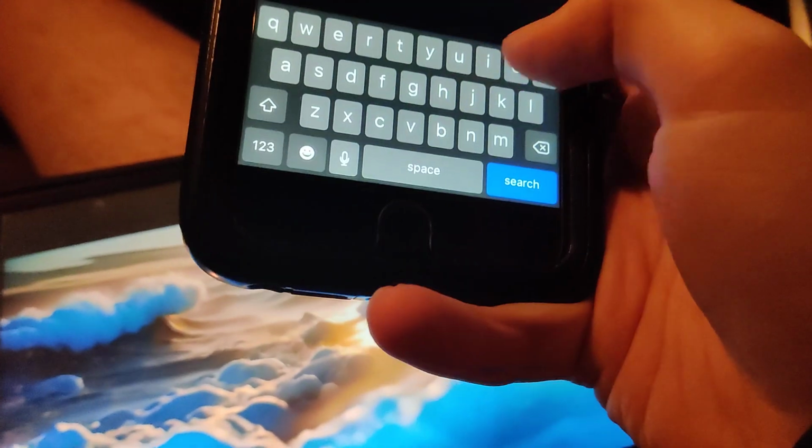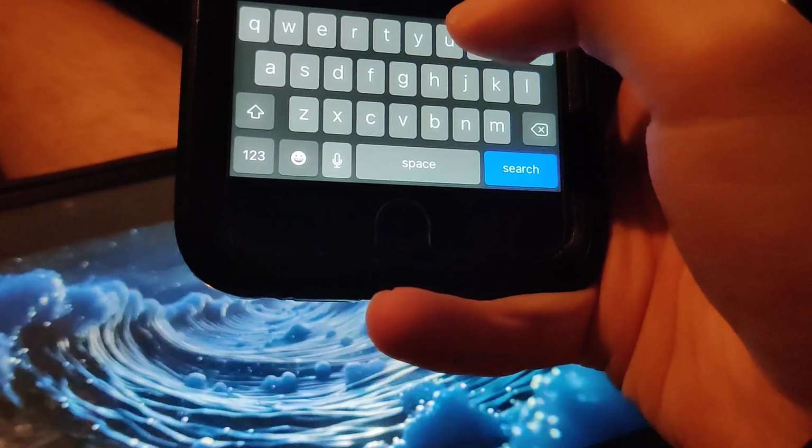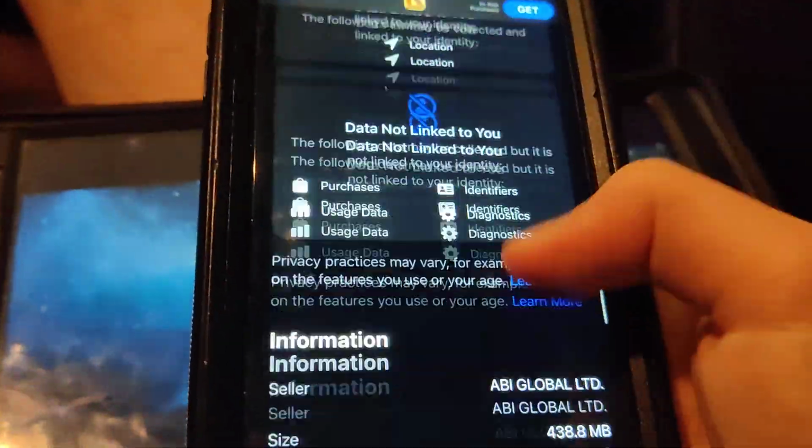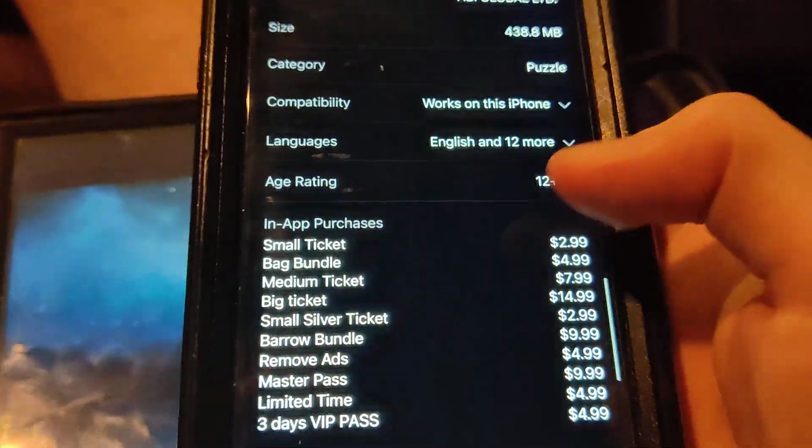But yeah, if you go to the App Store and type it in, you can see it's super expensive. So let's just do that right here. So I'm just going to type in Wood Nuts and Bolts Puzzle. And as you can see, here it is. Then we go to in-app purchases and you can see it's super expensive.